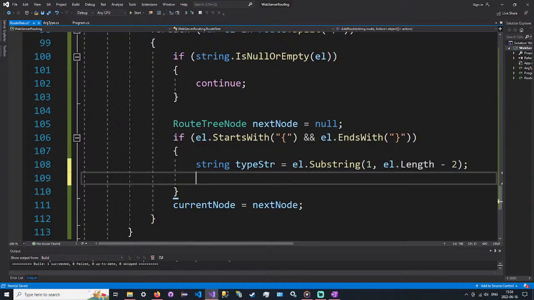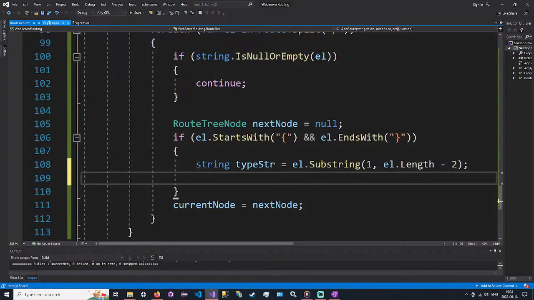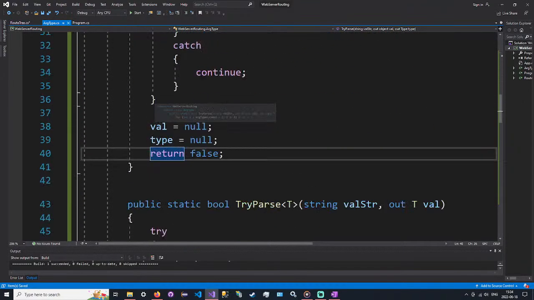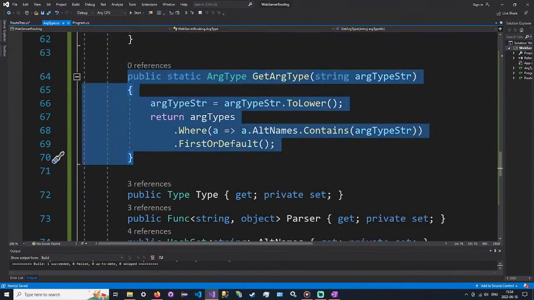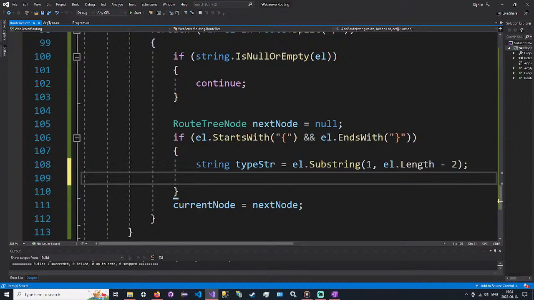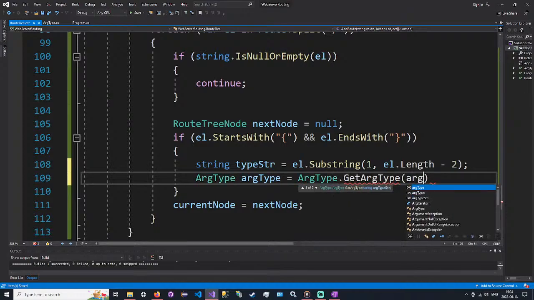So we want to get the type from the type string, and don't we have a function for that? Where is it? Where did I put it? Here it is. Here we go. Get argument type. So we're going to say arg type is equal to arg type dot get arg type, passing in just the type string.